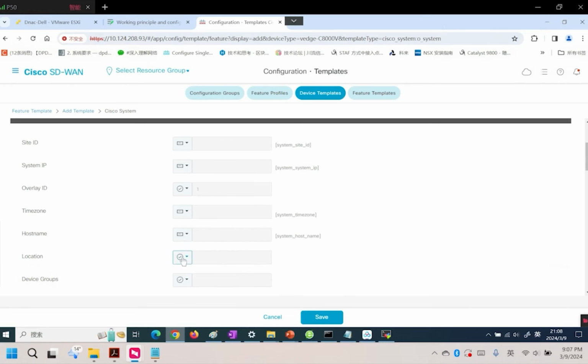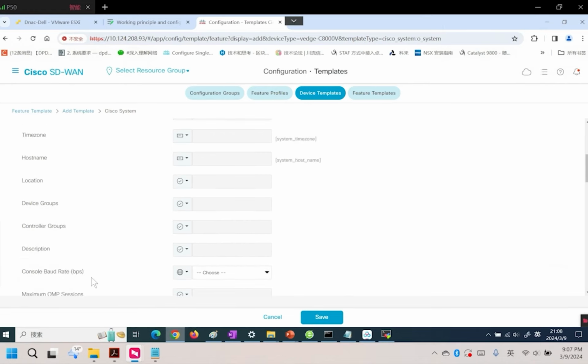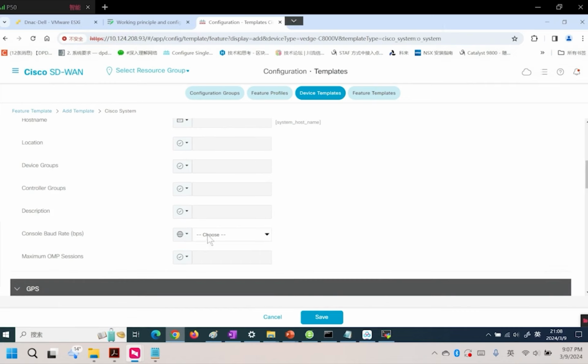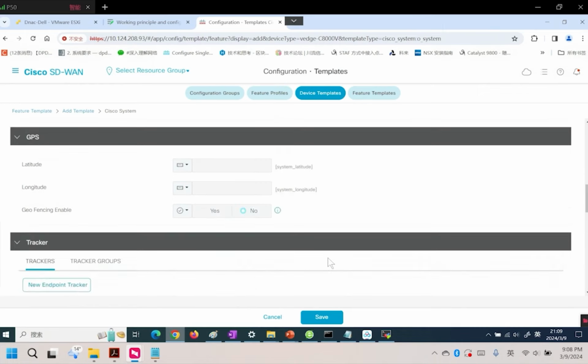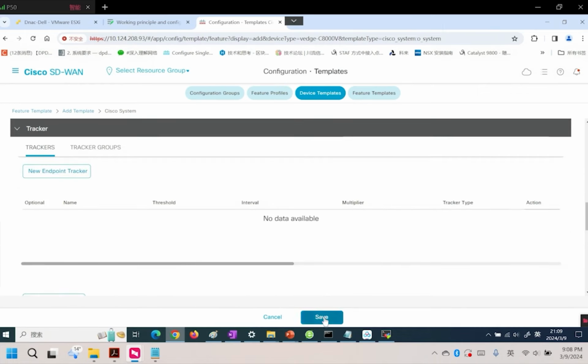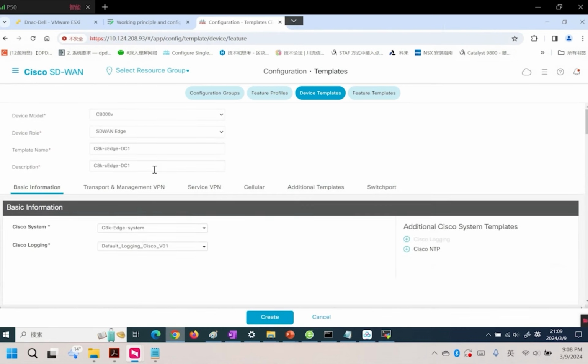Location is also a variable. For our baud rate, it's a fixed value. In addition, there are our latitude and longitude to facilitate in our overall global map to locate devices. Here it also remains a variable. That's all for the system template.